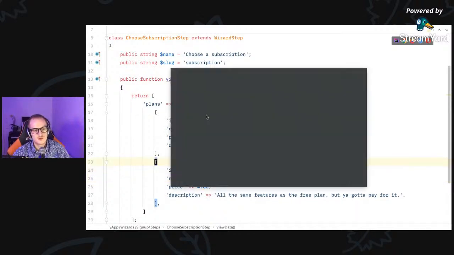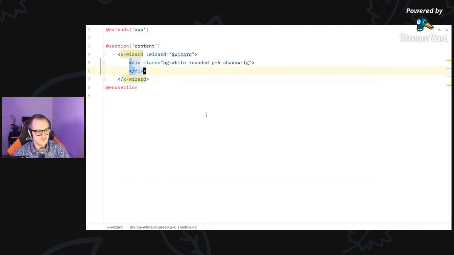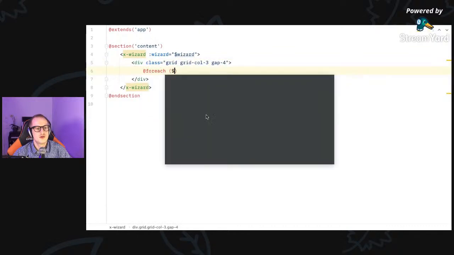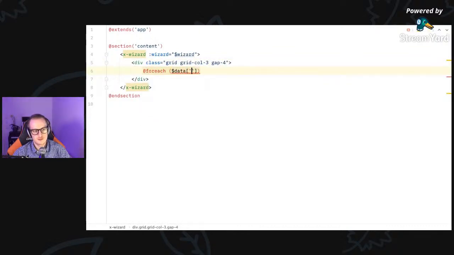And now in our front end, let's just render this so we can select that. Let's do a grid. Is it cols or col? Grid cols 3, okay, 4. And for each, remember, this is part of the data variable, so we can grab that with data plans as plan. And then do that p6, that's fine.